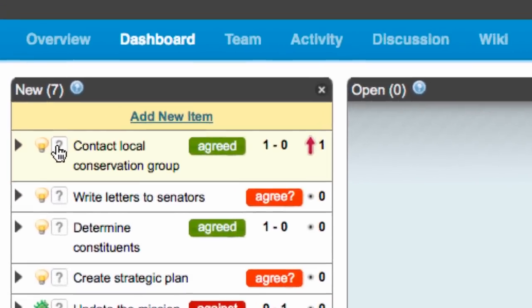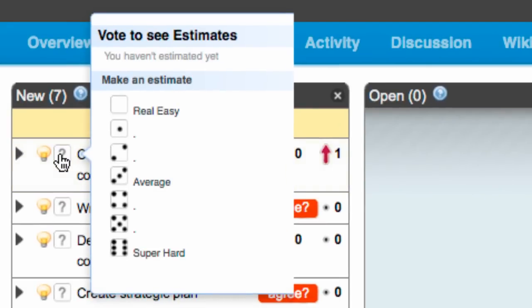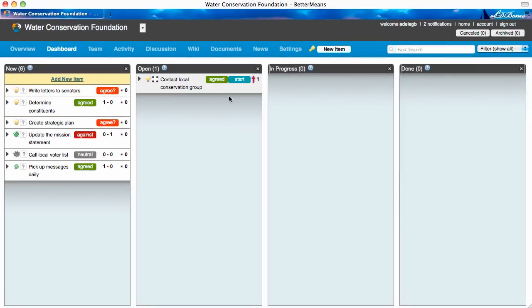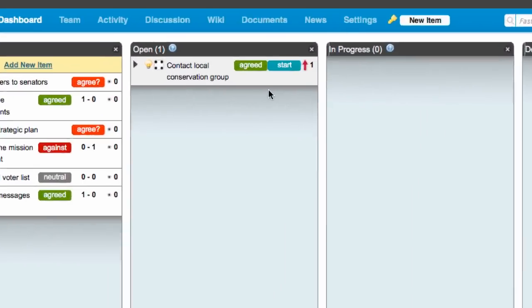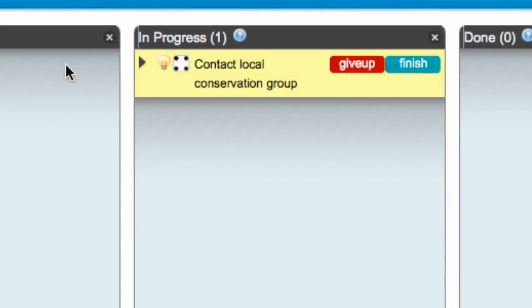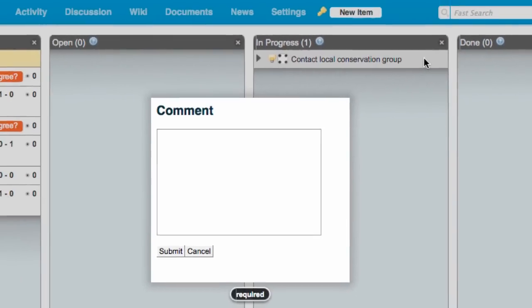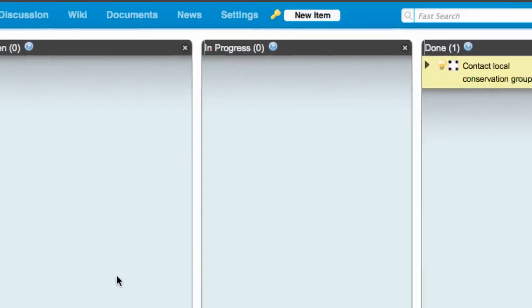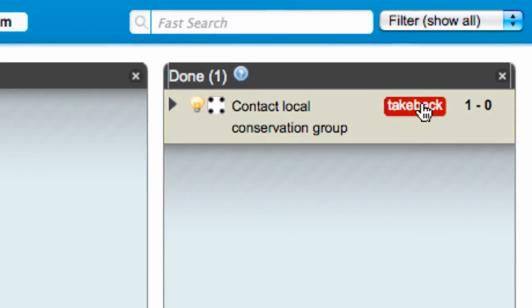And lastly, I also want to estimate its complexity. How complicated do I think this really is? I actually think this is pretty complicated, so I'll give it a 4. Once an item has been presented, voted on, and prioritized, it's available in the open queue for anyone to start. Once I finish an item, I give a closing comment, and then the item is completed. Once I have completed an item, I have the ability to take it back. Meanwhile, the people that I'm working with have the option to accept and reject.